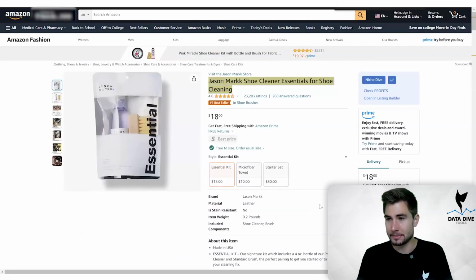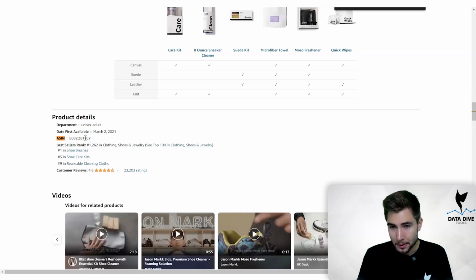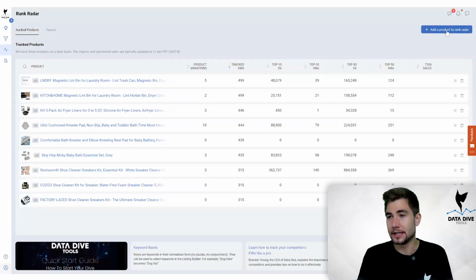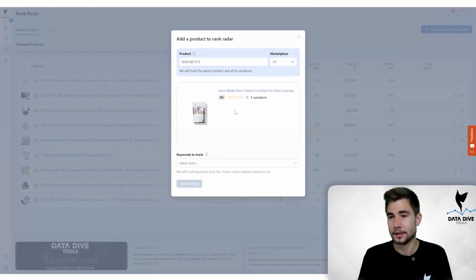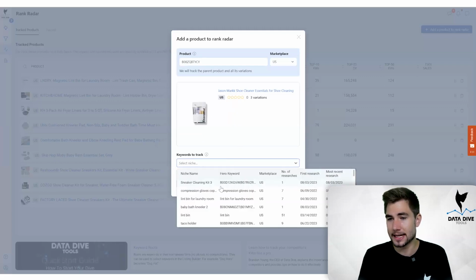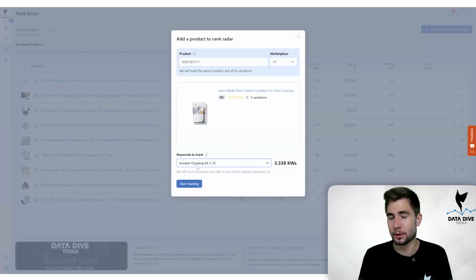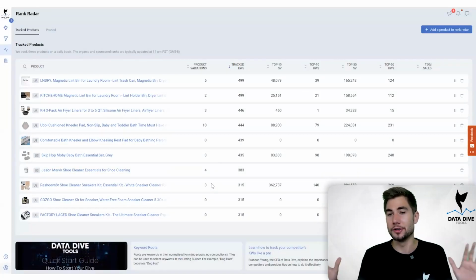And so I'm just going to grab the ASIN here for this brand. And Rank Radar is super easy to use. All you do is you go to Rank Radar, you click Add Product to Rank Radar, you paste in your ASIN. Okay, so here's our product, and then I select my niche. So this is for the keywords related to sneaker cleaning kit 3. So that's the research that we did today. And that's literally all I do. You select your marketplace and you click Start Tracking.